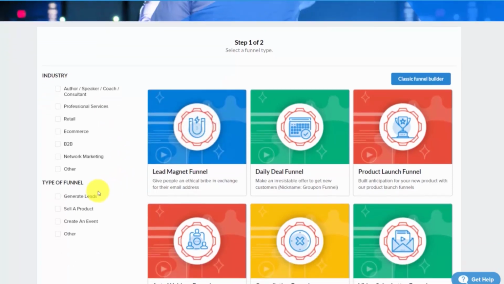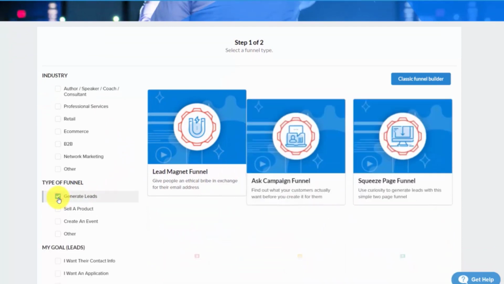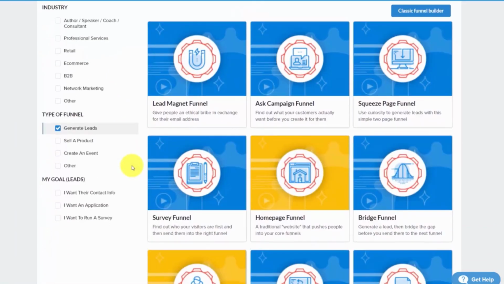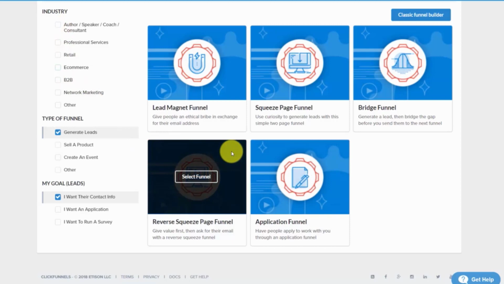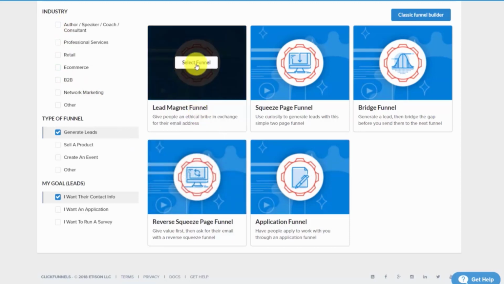So for example, if you want to generate leads, you can click this link and then you can choose a particular goal. Perhaps that you want contact information. That'll narrow the number of cookbooks down. And then you can choose one based on a particular niche. So in this case, what we're going to do is we're going to click Lead Magnet Funnel.